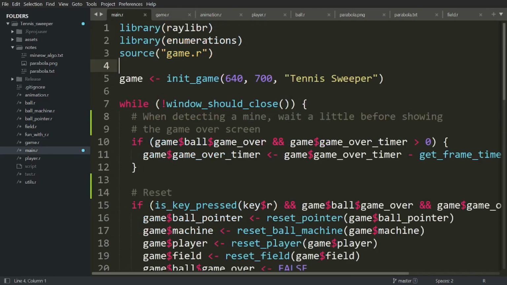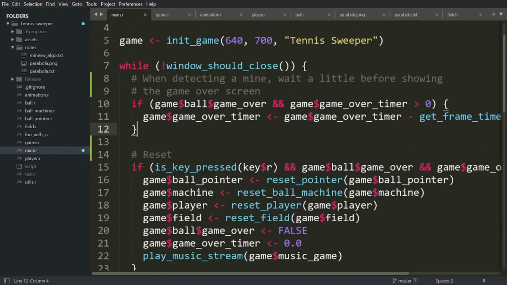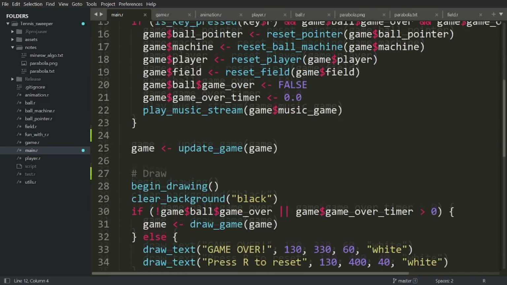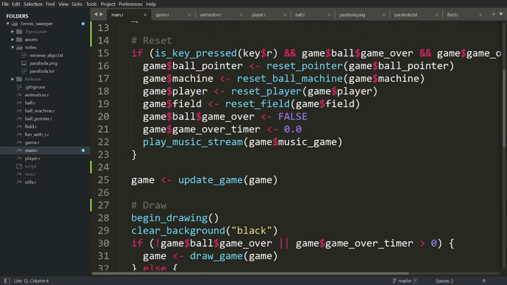So here's the main game loop. Here I check for the game over timer, because when the player hits a mine, I don't want to immediately jump to the game over screen, but I want to wait for a little while. The reset, where I simply reset all of the different objects when the player hits the R key. The update game, which updates all of the different objects.